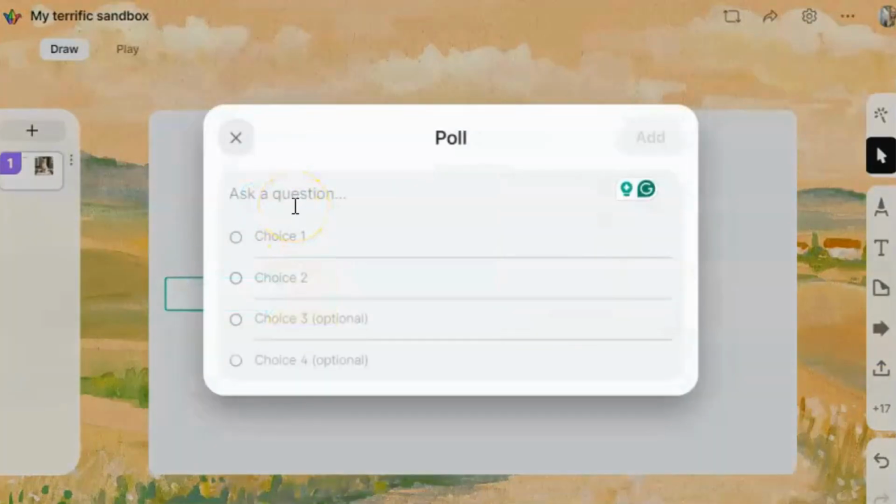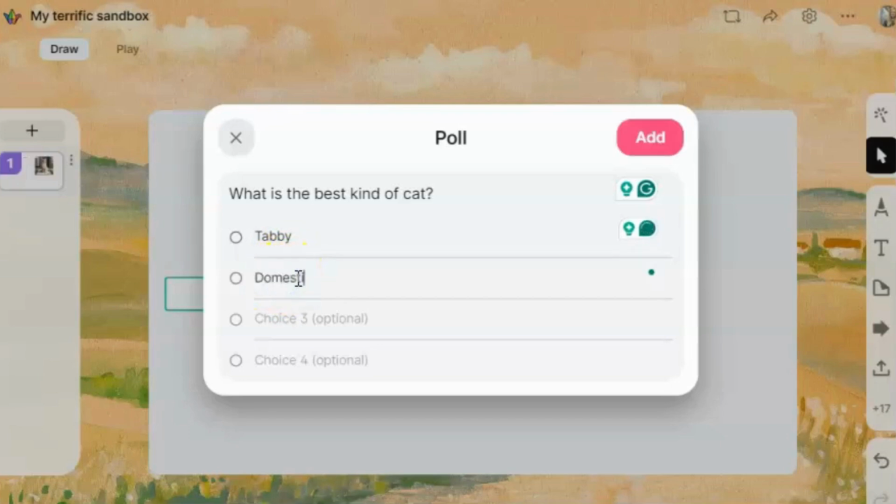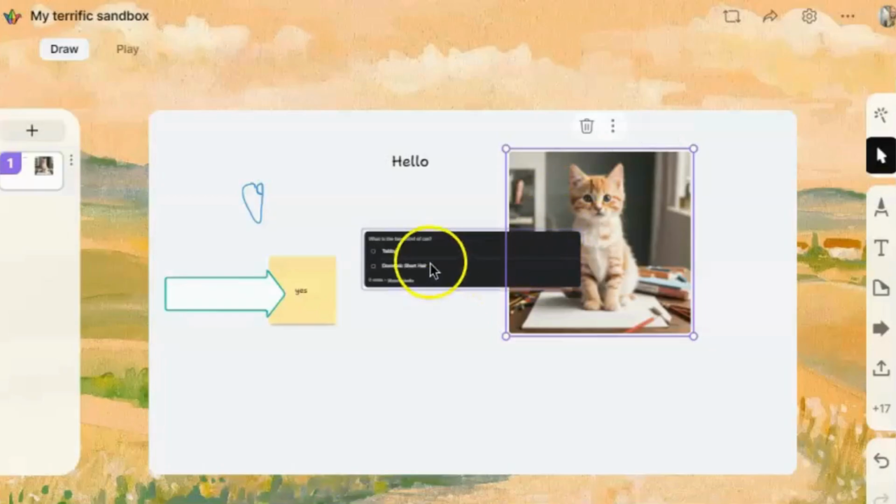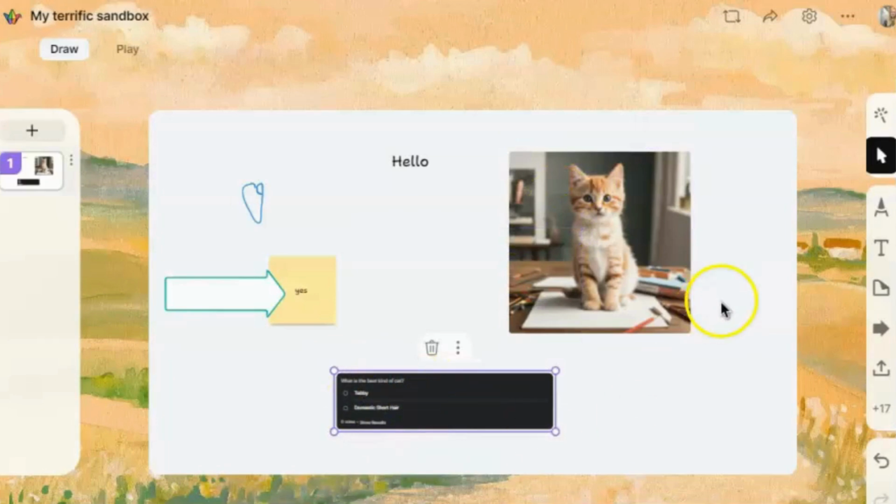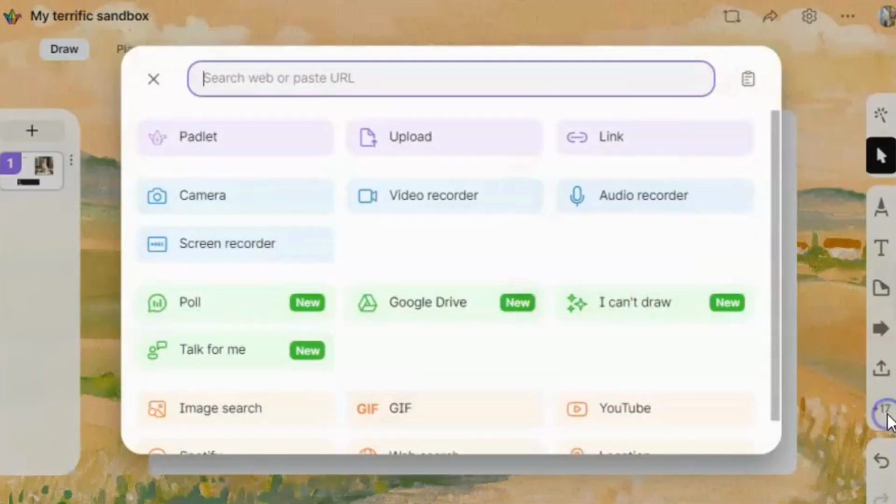So you could ask a question. What is the best kind of cat? Is it a tabby? What are the other kinds? Domestic short hair? I'm not a cat expert, but you could add whatever options you wanted there, and it puts the poll right on the page for your participants to use.